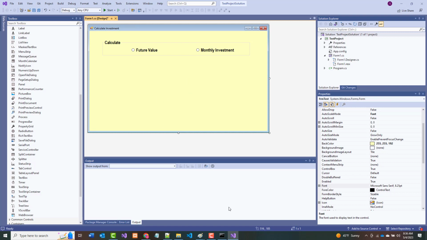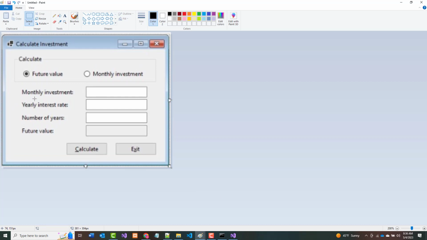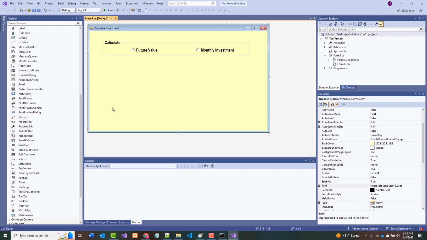All right. So what else is there? These right here are called labels. These right here are called text boxes. You'll notice this one label is gray, which means it's read-only. So we've got Monthly Investment, Yearly Interest Rate, Number of Years, and Future Value.